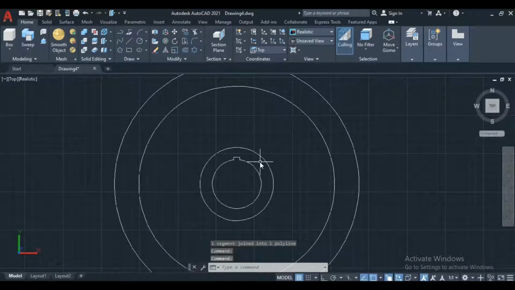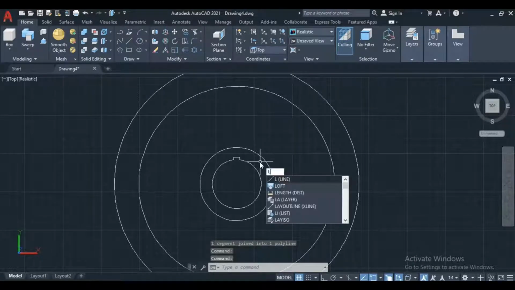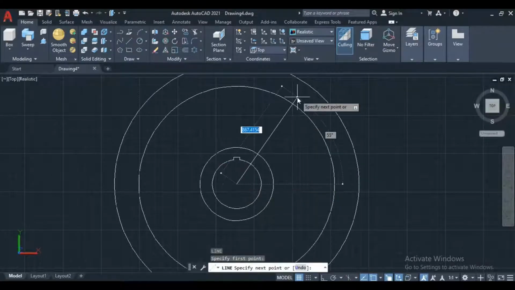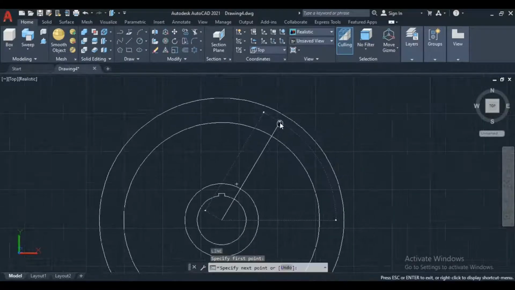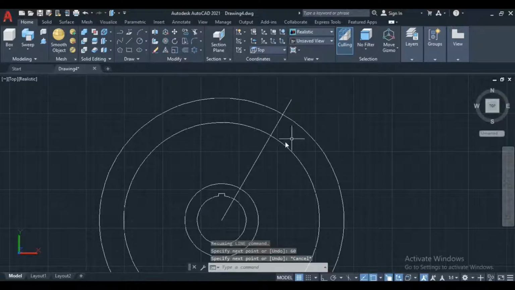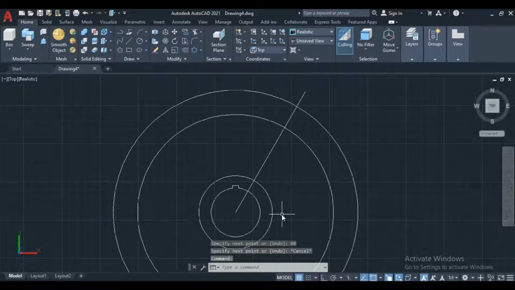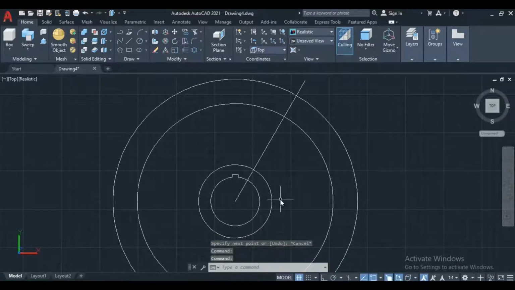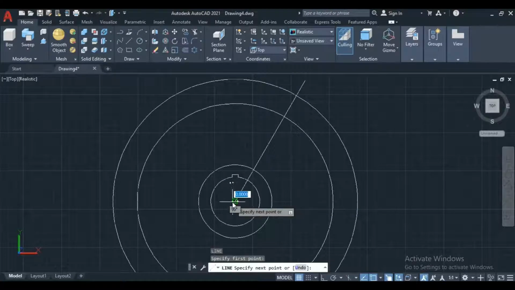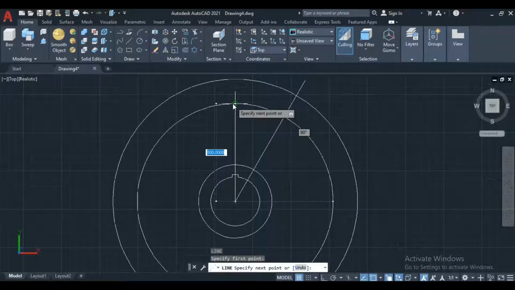The next thing, I'll type L for line and I'll pick this center point and take it in this direction, press the tab key, enter an angle of 60 degrees and press enter. Now L to repeat the line command. From this center point I'll drag upwards to this quadrant point.